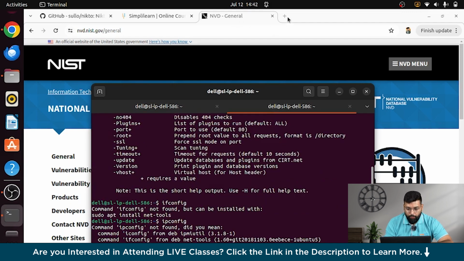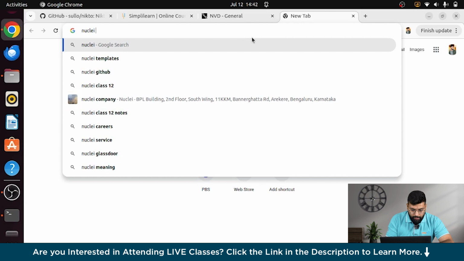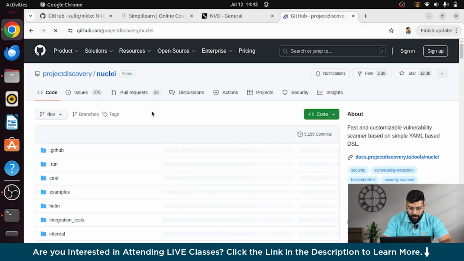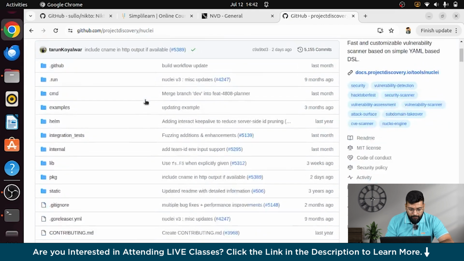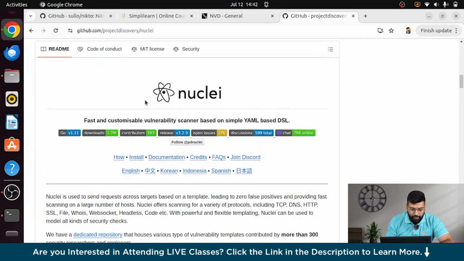So Nuclei is also a fast tool that is used for vulnerability scanning, and that is based on simple YAML command based templates, and it is used for security automation, and it is capable of scanning for a wide range of vulnerabilities across websites, networks and CVEs. Nuclei GitHub, and you could see the repository here. And similarly, you can install Nuclei if you want to work with Nuclei, and you could get all the information in the readme section.